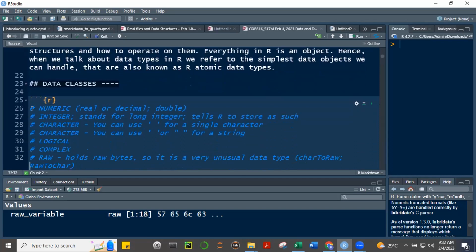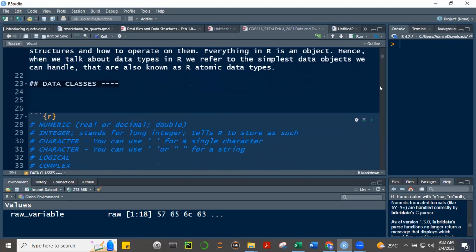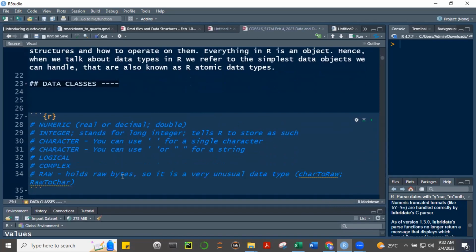First, you have numeric. So if you recall, do you recall what's the shortcut to create a code chunk? Have we discussed that? Not yet, sir. Not yet.